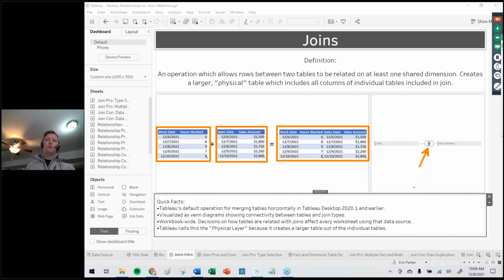This was Tableau's default way of connecting 2 tables of data horizontally in Tableau Desktop 2020.1 and earlier. So if you've upgraded to 2020.2 or later, you're now probably seeing relationships as the default approach, although joins are still available. We already talked about the Venn diagrams part.